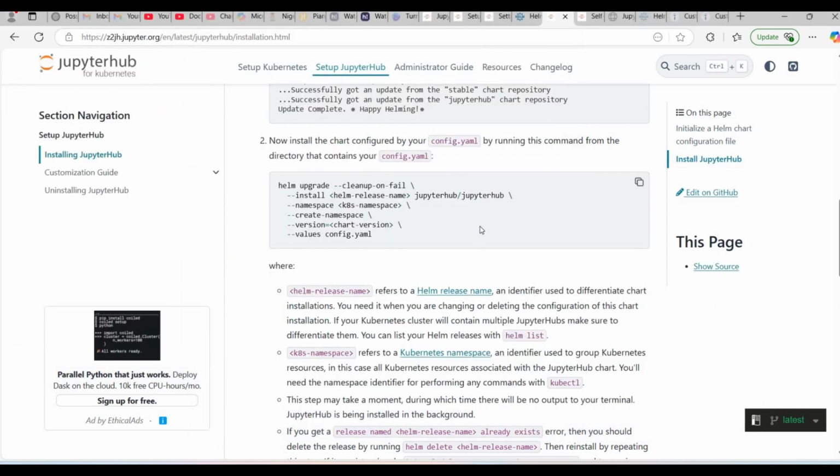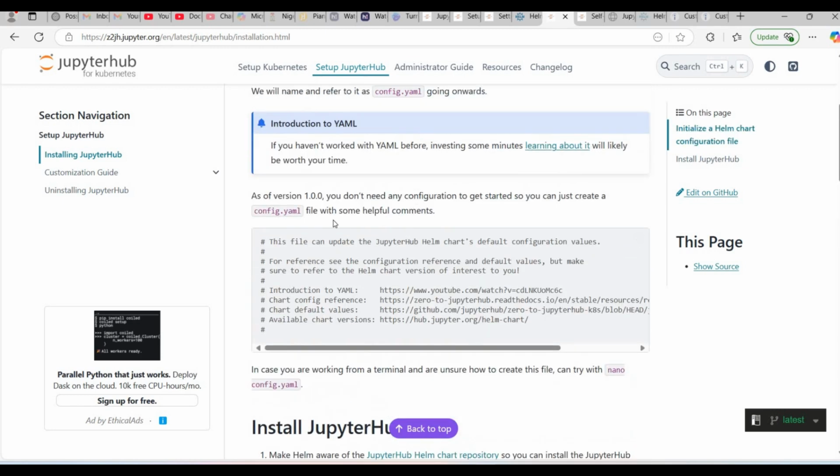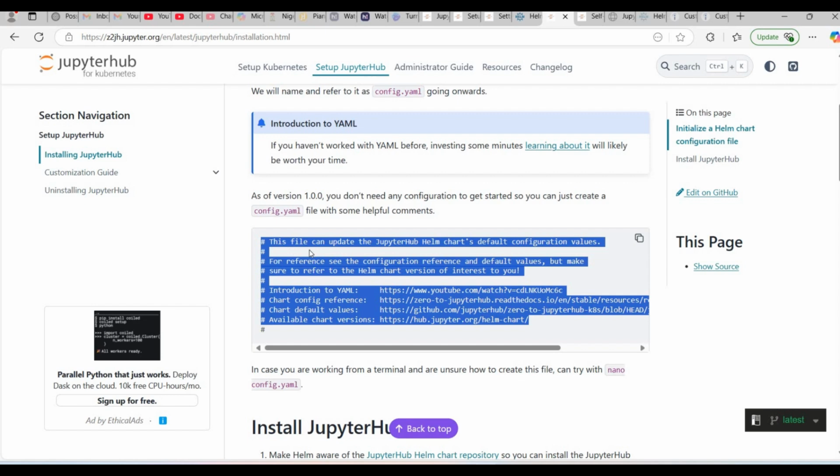Now, if you go back to this documentation, the config.yaml is the configuration file. So the Helm chart already has the configurations that basically allow JupyterHub to be installed. But those are default configurations. So the config.yaml is where you can provide your custom configuration. So for now, I'm just going to have a comment there. I'm not going to put any configuration there.